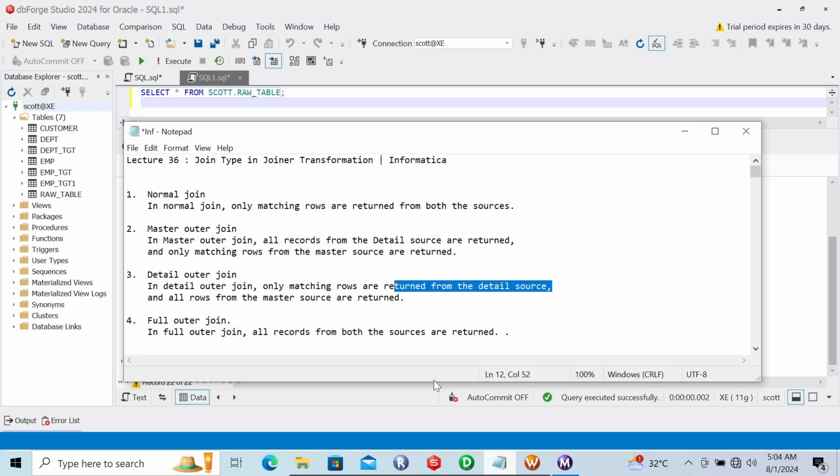So these are the four important join types in the join transformation. The normal join performs as an equal join, and then there are the master outer join, detail outer join and full outer join. So these are the important join types in Informatica.